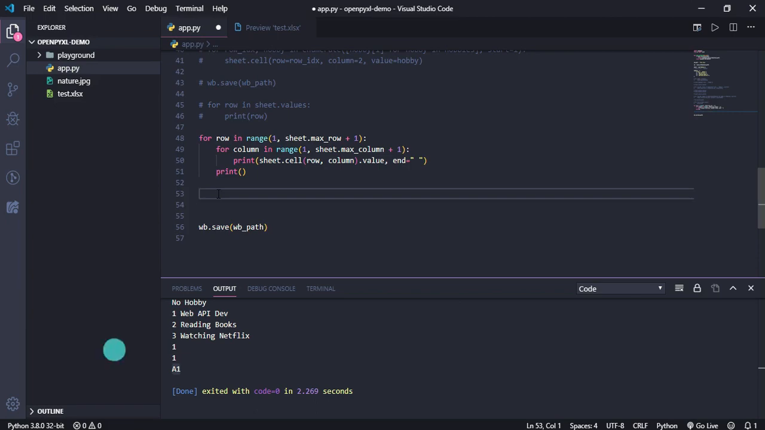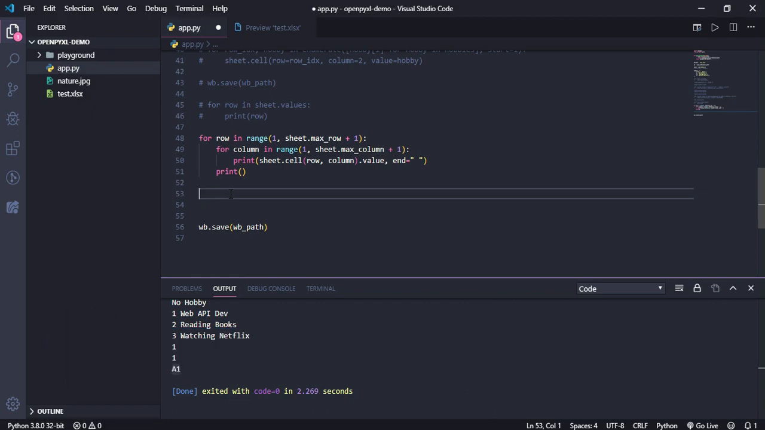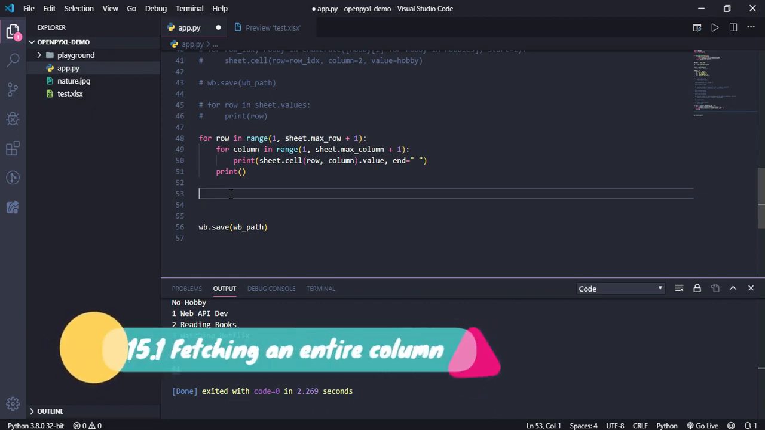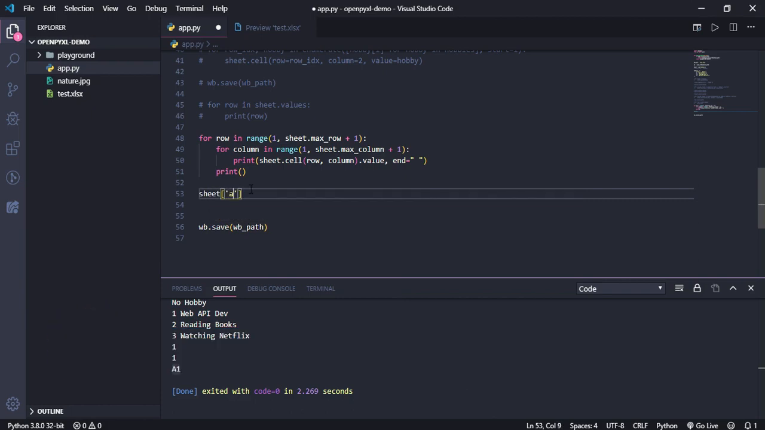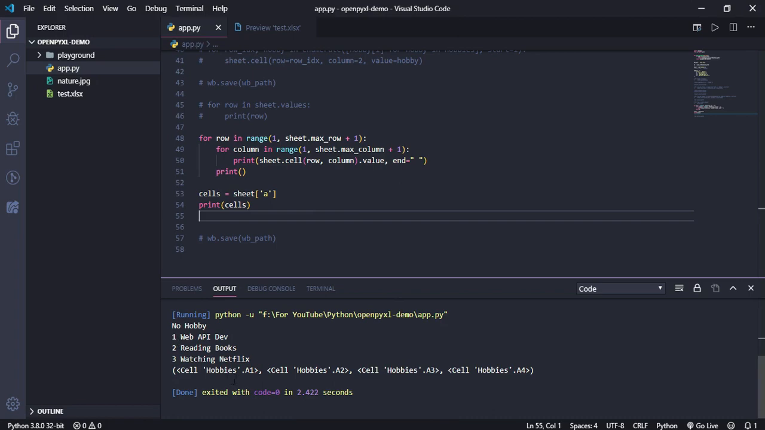Now I'll show you different ways to access a range of cells. For example, consider I need to access all these cells from column 1. I need to type sheet of, I need to access the A column fully. So I will pass A here and then I'll just type cells and print it. So print cells. Actually, I don't need to save these changes anymore, so I'll just comment out this line. Now I'll run the program. Control Alt-N. See, now we get A1, A2, A3, A4. These are all the cells that are there in our column 1 or column A.